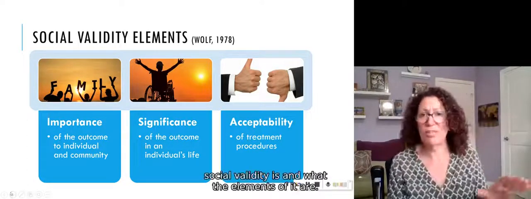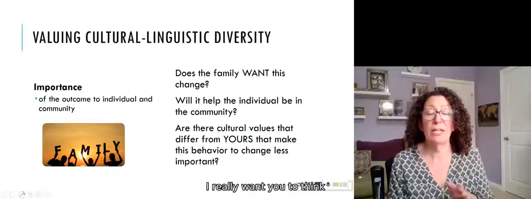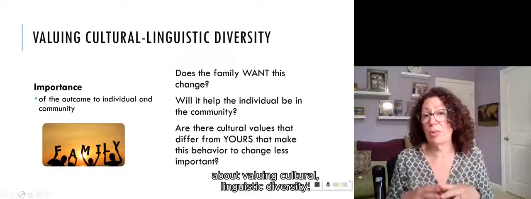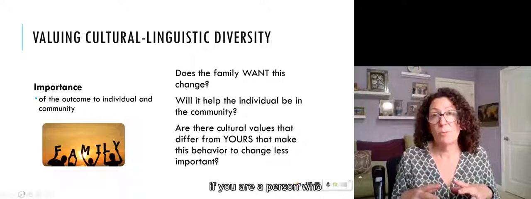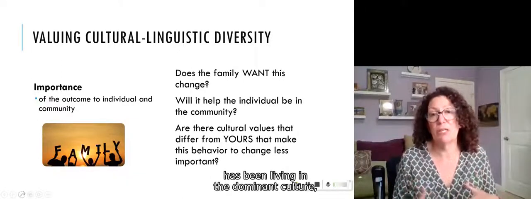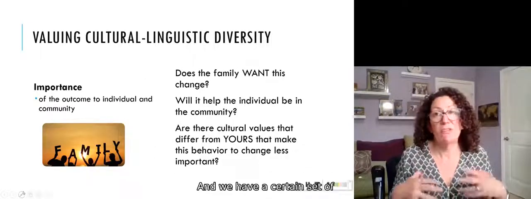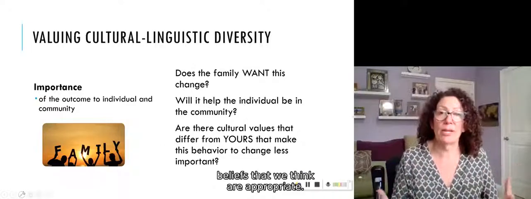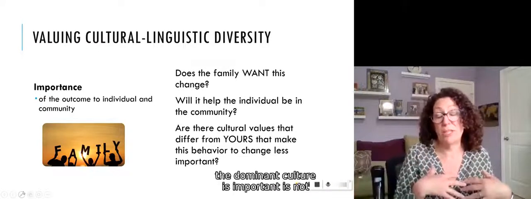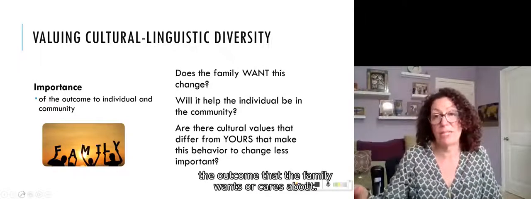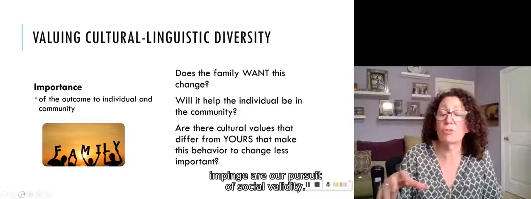So that's basically what social validity is and what the elements of it are. When we think about the family, I really want you to think about valuing cultural linguistic diversity. If you are a person who has been living in the dominant culture in your society, we have a certain way that we think things should be done. And we have a certain set of beliefs that we think are appropriate. And this is how people do it. But sometimes the outcome that we think in the dominant culture is important is not the outcome that the family wants or cares about. So that can really impinge on our pursuit of social validity.